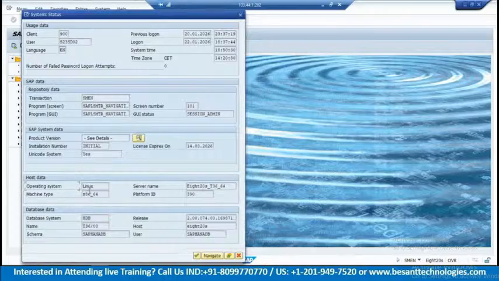This is the server detail. It is a Linux server, and the machine is a 32-bit machine. Again, the speed of the server, all of those details will be there. This is the release version of the current database. So these are the system details.